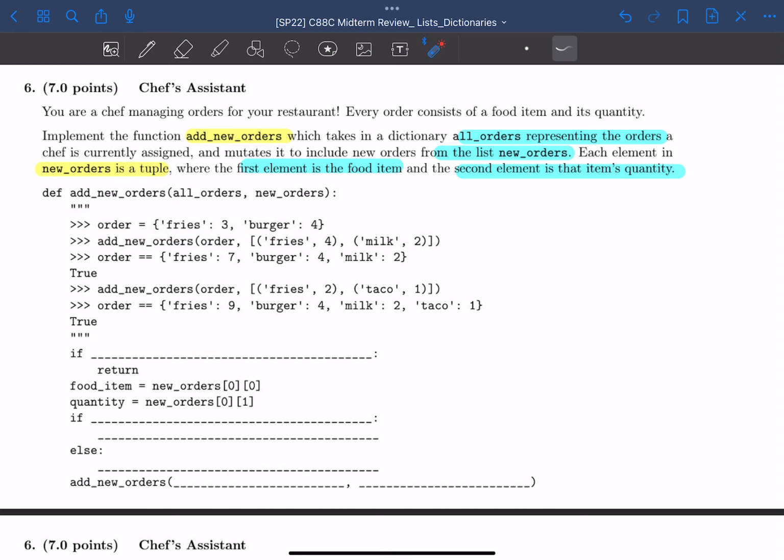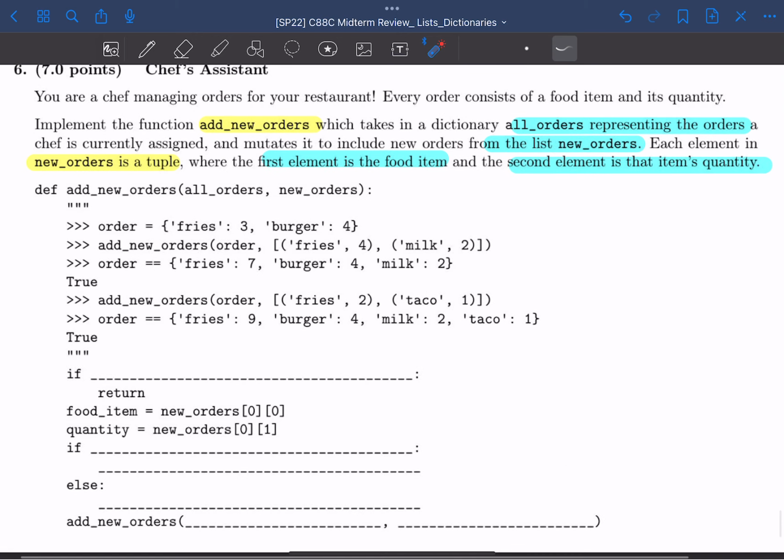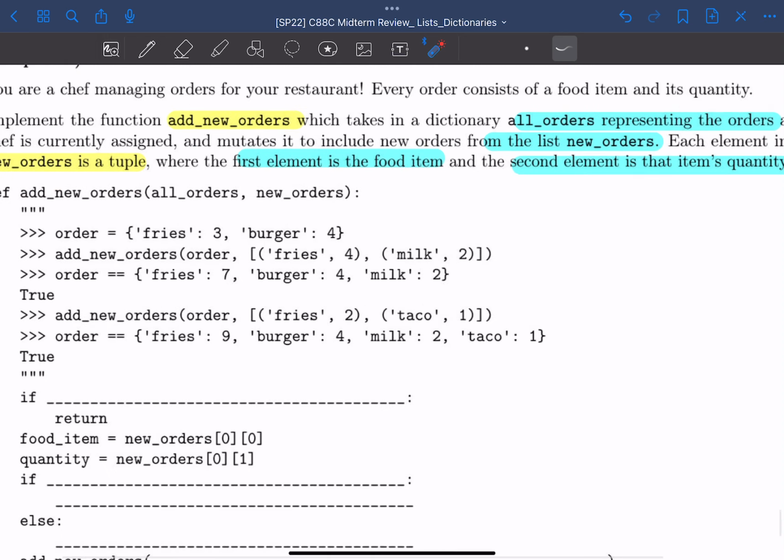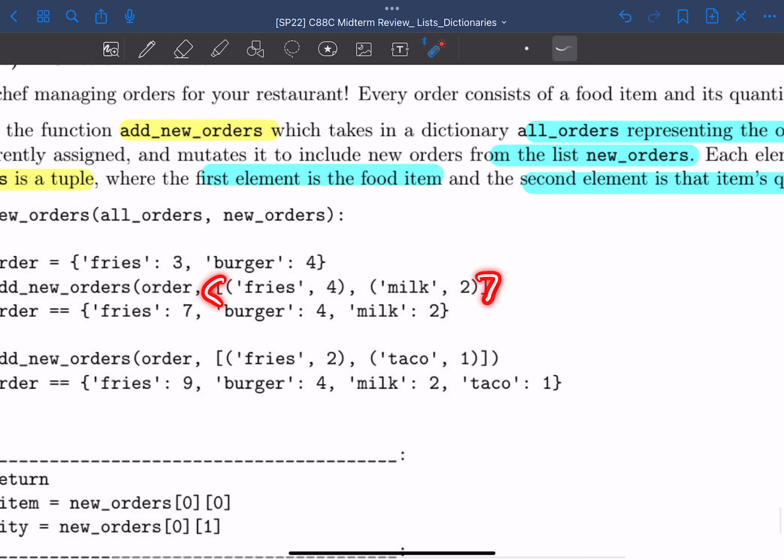So it's a dictionary where the key is the food, the value is the number of orders, right? Then we're calling this add new orders function, the function we're creating on this order dictionary, as the all orders, but we're passing in new orders, which they said is a list of 2-element tuples, right? And we see that here. So here's our list, and this list has 2 elements, which are each of these tuples, right? And each of those tuples, the first value is the food item, and the second value is the quantity, right?